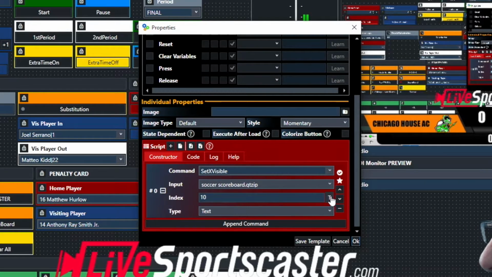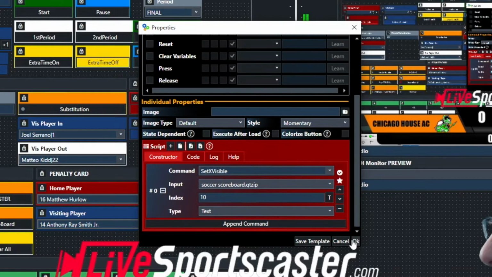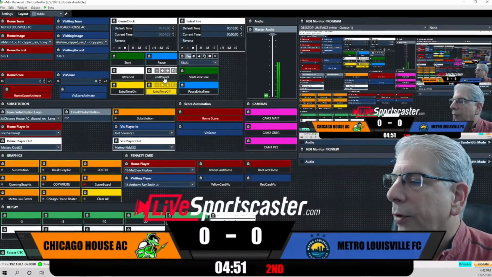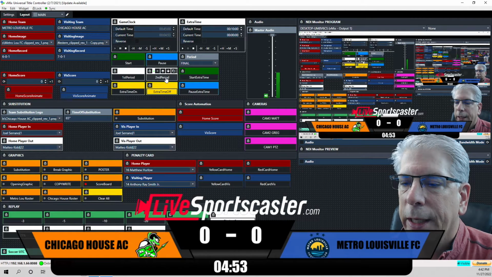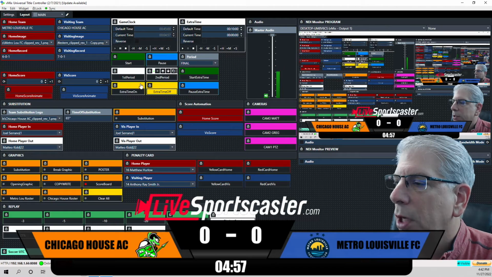So let's go to the index. Again, we're looking under text. Let's go to index 10, and that's second period. So when we click this button off and on, it's going to allow us to turn the second period off and on. So right now it's on. We click it again, it's off. Click it one more time, it's on. Click it one more time, it's off. Let's go ahead and reset the first period.